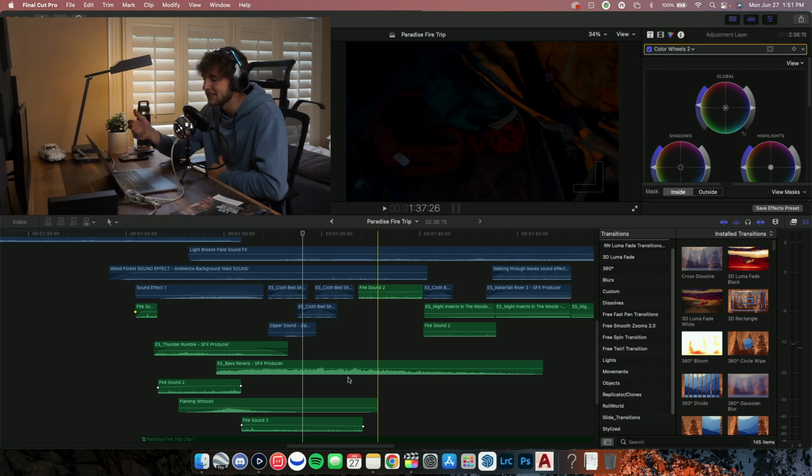So now that I've played the clip with only sound effects, I'm going to mute all the sound effects, and we're going to listen to it with just the music, so y'all can hear the difference between adding only sound effects and adding only music.